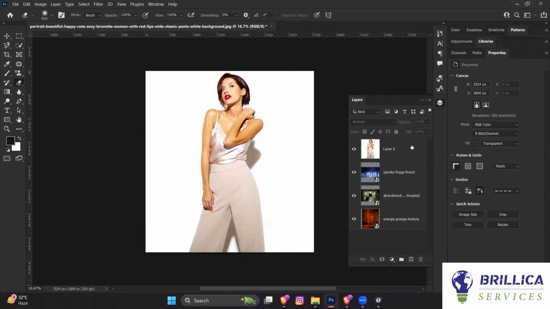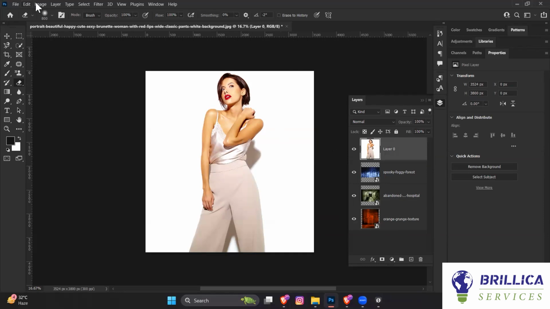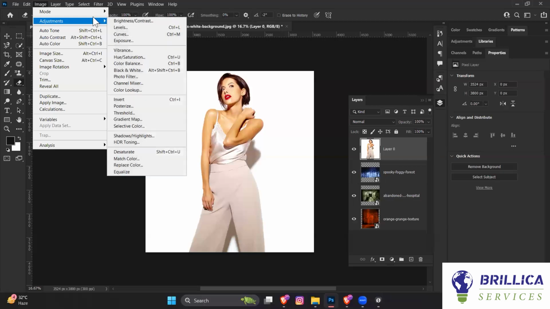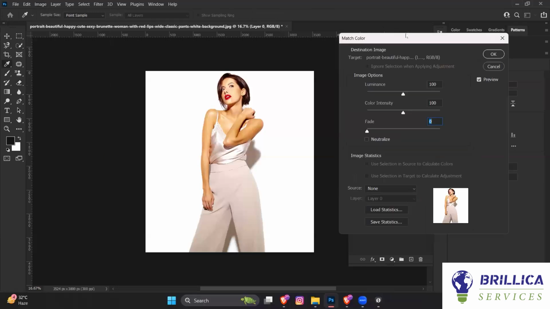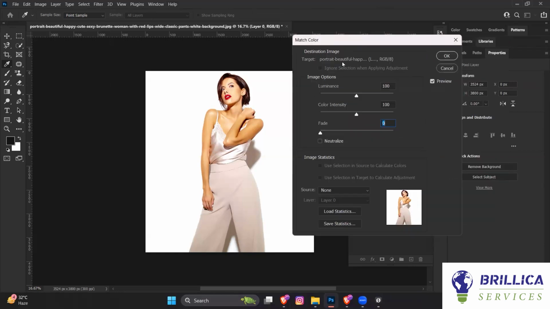So firstly, just select your image and go to the Image option, then go to Adjustments and go to Match Color. This is the best option for making any type of poster because it's so easy to use. So firstly, this panel will open. So this is our targeted image, and these are the image options of Lightness, Neutralize, Color Intensity, Fade and Luminance.